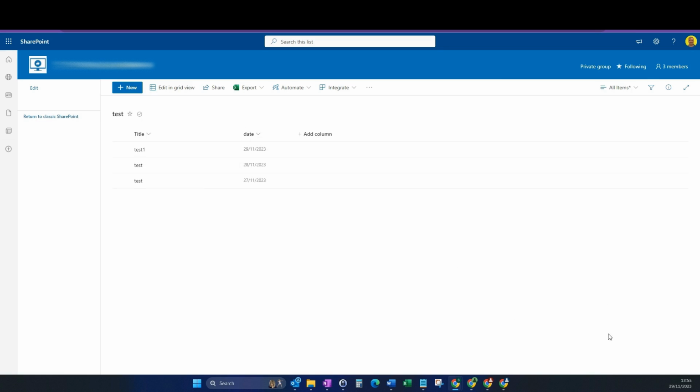So as you can see, today's date is the 29th of the 11th. I've got 3 records in SharePoint here showing 3 different dates. I'm going to loop through each of these items, and when it compares today's date against which falls in these dates, it will show true. So let's just get straight into it.